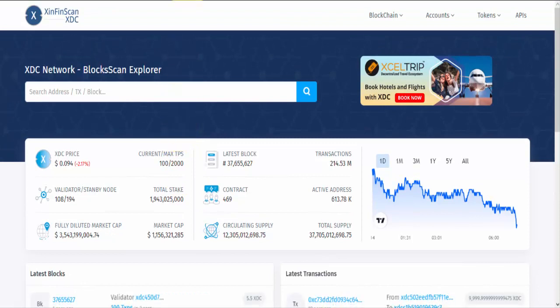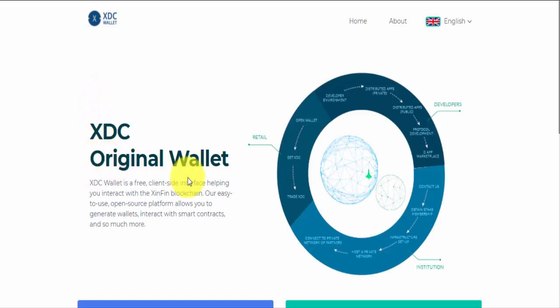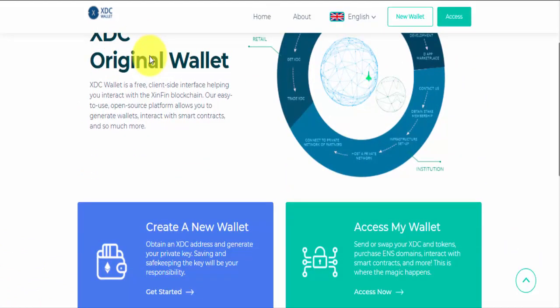Once you've downloaded the Ethereum app, the next thing is we're going to be using the XDC wallet, and here it is. It's called XDC Original Wallet from zinfin.org. I'll have a link to this wallet in the description for you to easily access it. It's not a wallet, it's a user interface that allows you to connect to the blockchain. So we're going to be using this interface to connect to the blockchain with our Ledger. Remember, our coins are going to be stored and protected via Ledger security with this method.